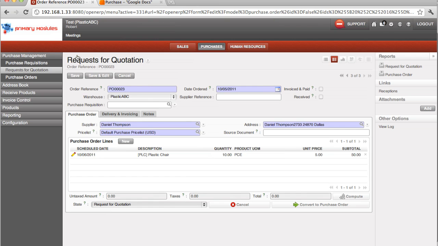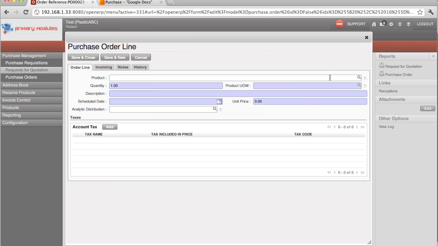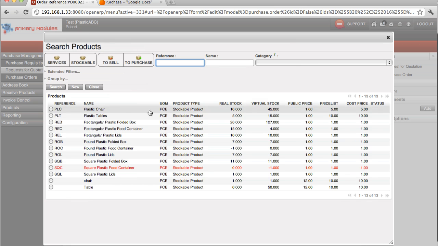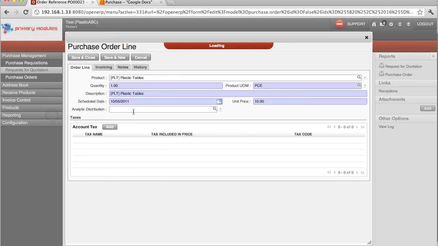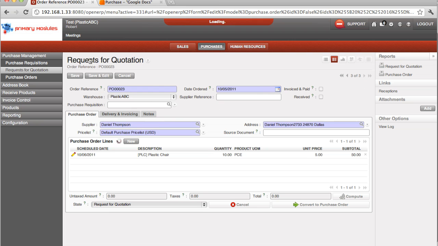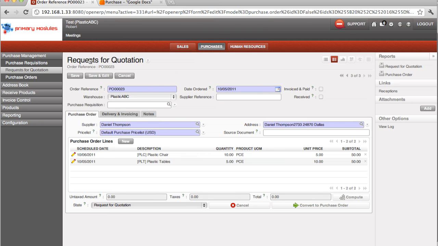and save it. Now in the same quotation, I could make a quotation for multiple products. So now I'll go and select the tables that I would like to purchase from Daniel. Okay. Say I want to just buy 5 of these at the unit price of 10 and save it. Okay. So once this quotation is ready, I could save it.